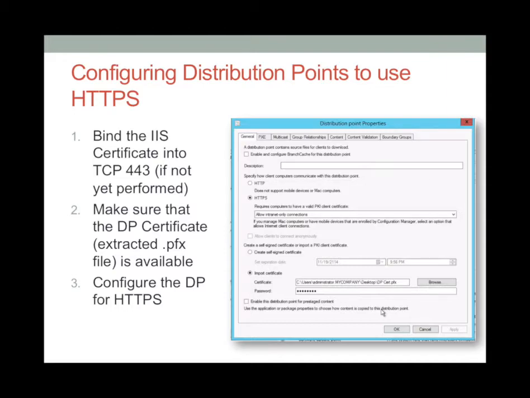Then you need to configure the DP for HTTPS. On the distribution point properties, under specify how client computers communicate with the distribution point, you click HTTPS. From here you could create a self-signed cert, but you don't. You will click import certificate, then click browse and select the PFX file that you extracted a while ago. When you extracted that PFX file, you were prompted for a password, so just type in your password.